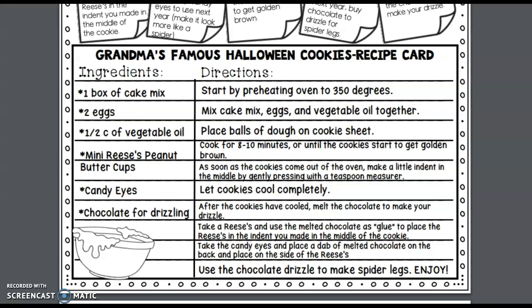So we would start by preheating the oven to 350 degrees. Notice that they didn't say first. There are other words, other synonyms that you can use in order to let your readers know, if you're writing, or that the author will let you know that that is the beginning of the sequence. So start by preheating the oven to 350 degrees. Mix cake mix, eggs, and vegetable oil together. Place balls of dough on cookie sheets. Cook for 8 to 10 minutes or until the cookies start to get golden brown.